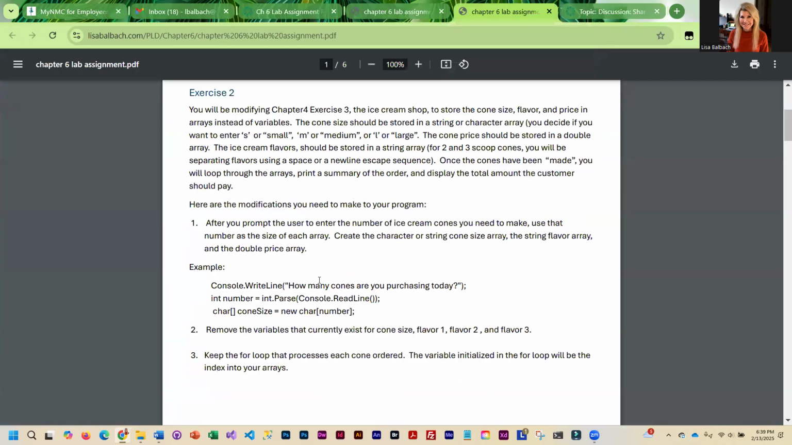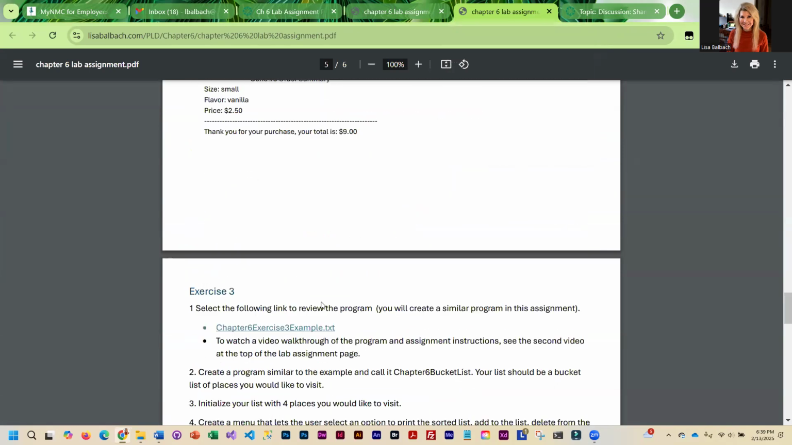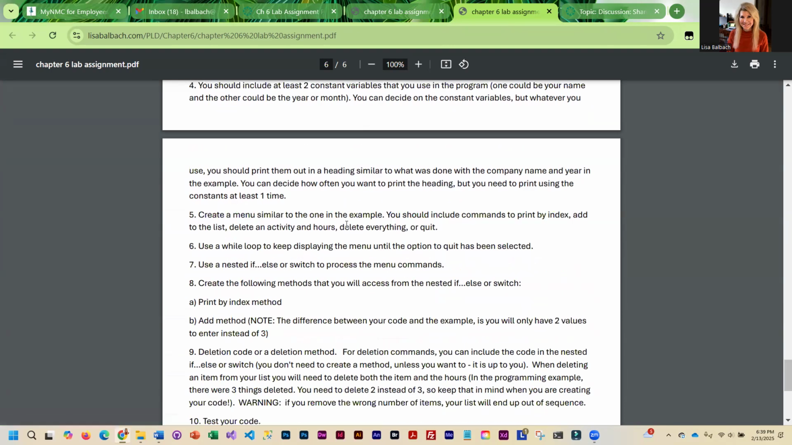And then the second one, let's go back down here. So this is exercise 4. This is going to be an array list, and you're creating a to-do list. And I have a link to a similar example.